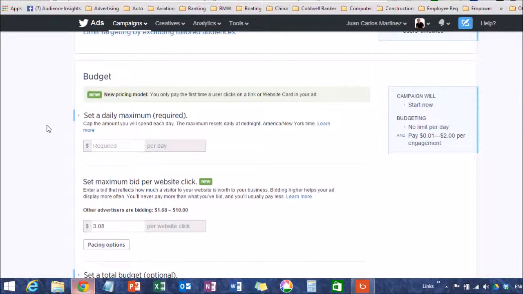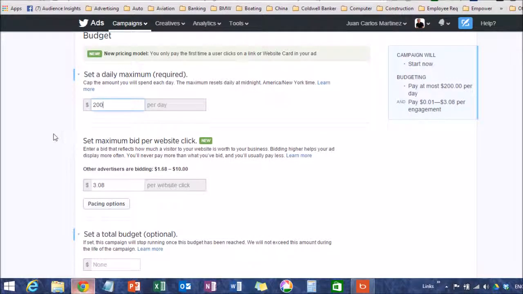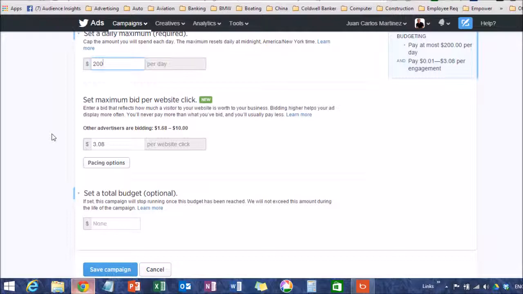Then we come down to budget. This is a very important aspect of the advertising campaign. In that campaign, you want to set up a budget for a day. Set your daily maximum budget. Here's what you're going to tell Twitter: that you want to spend $100 a day, $20 a day, $15 a day, or maybe $200 a day, depending on what kind of budget you want to use for this particular campaign. Then you're going to set the price per click.